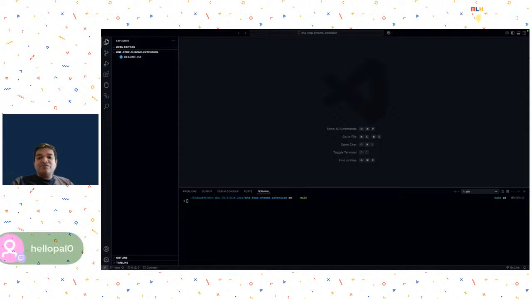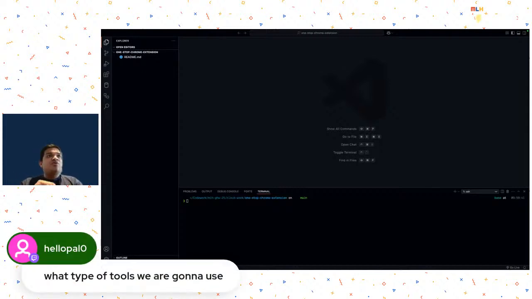What type of tools are we going to use? The only tools required, in my opinion, are two. One is a text editor. I would prefer if you have VS Code, because I need to remember the shortcuts of VS Code, at least most of the shortcuts, so it would be very easy to be on the same page. And second, you need to have Node.js installed. I would say at least have Node 20 or above.